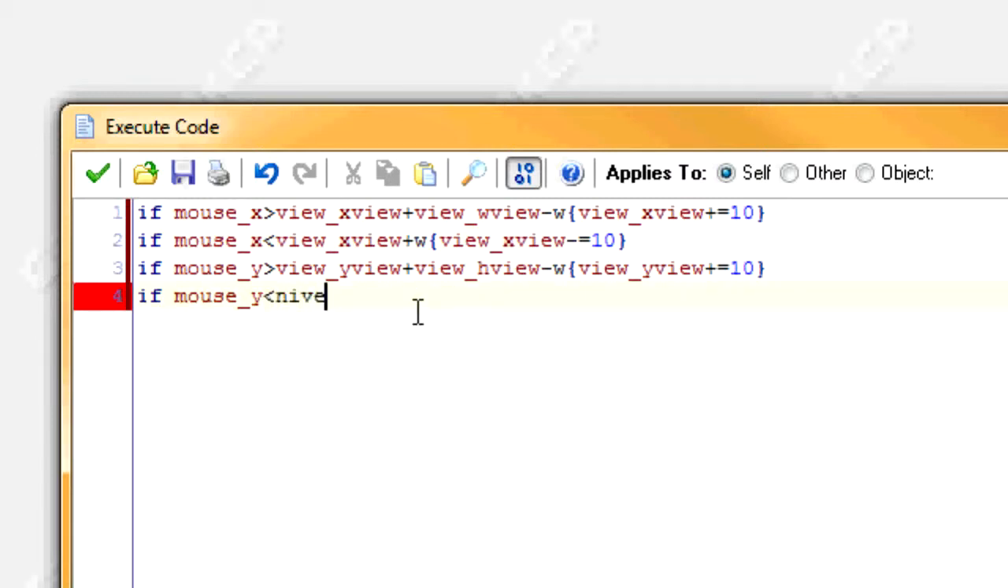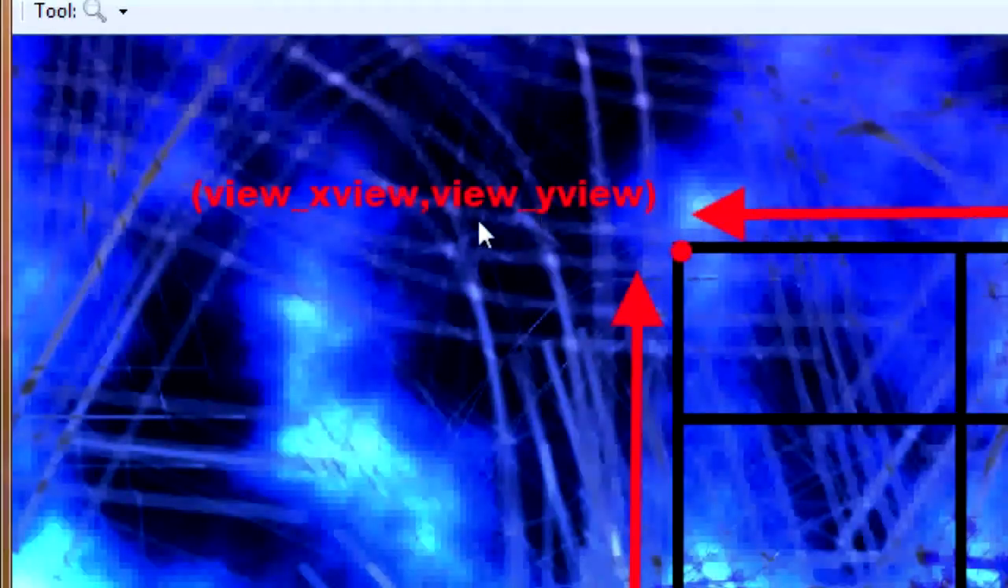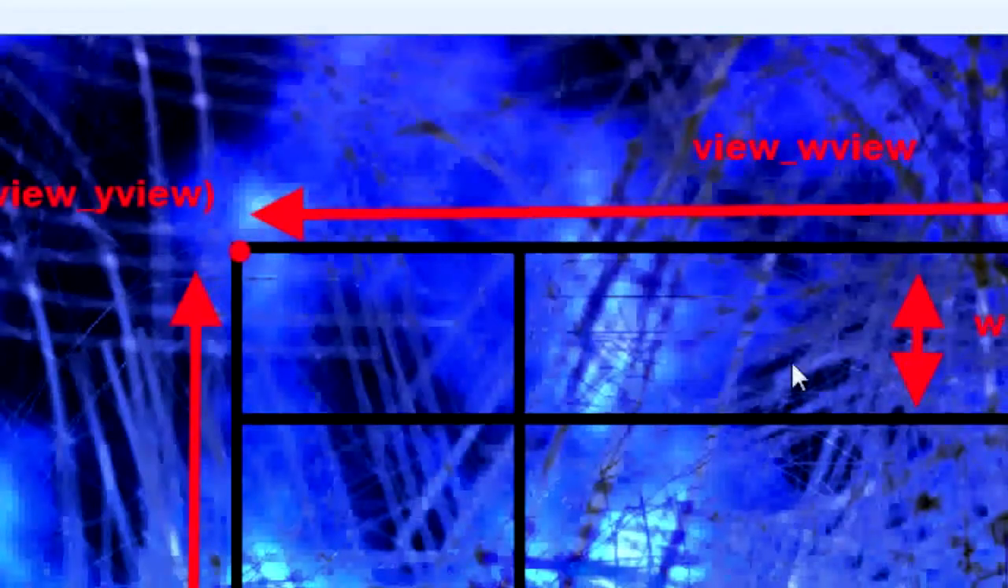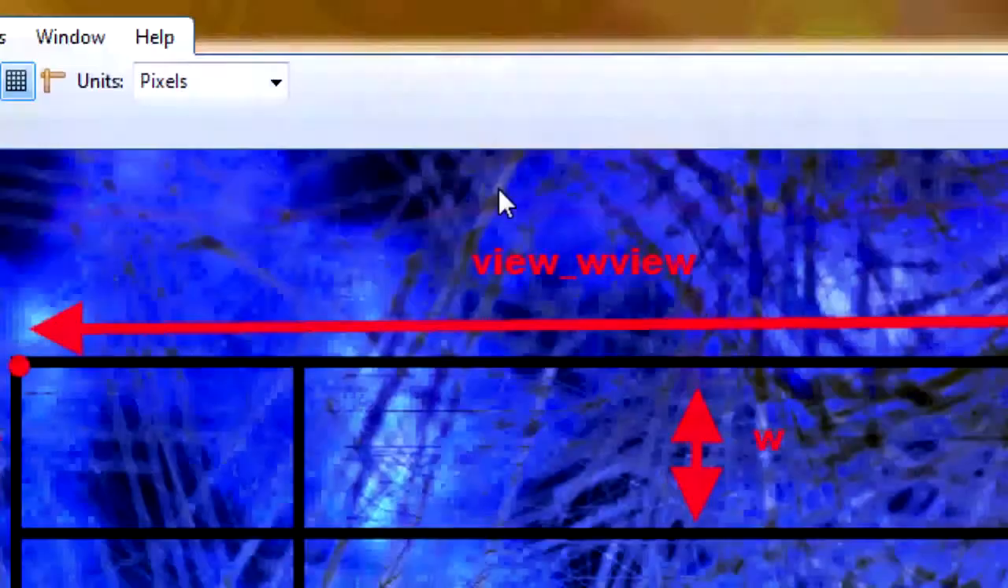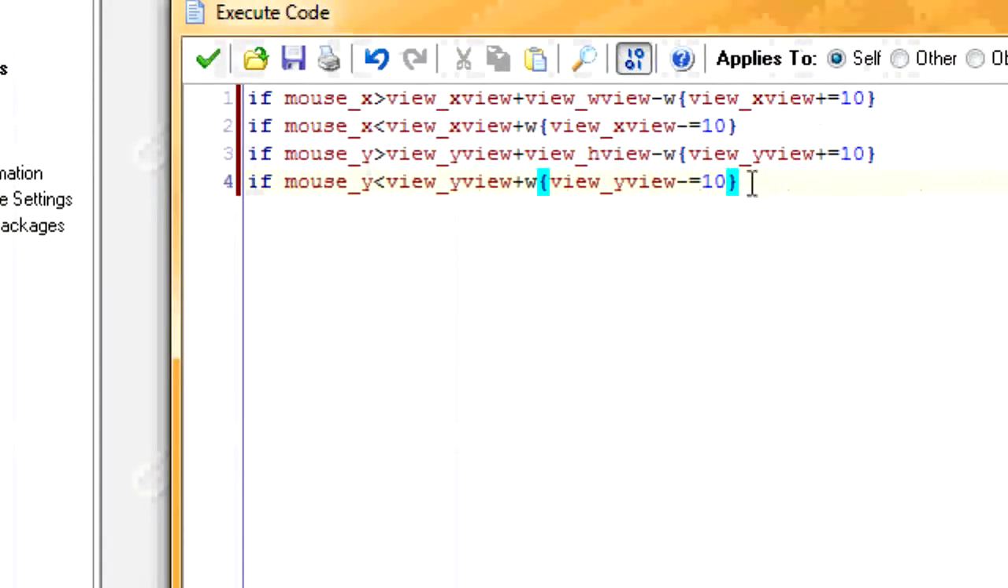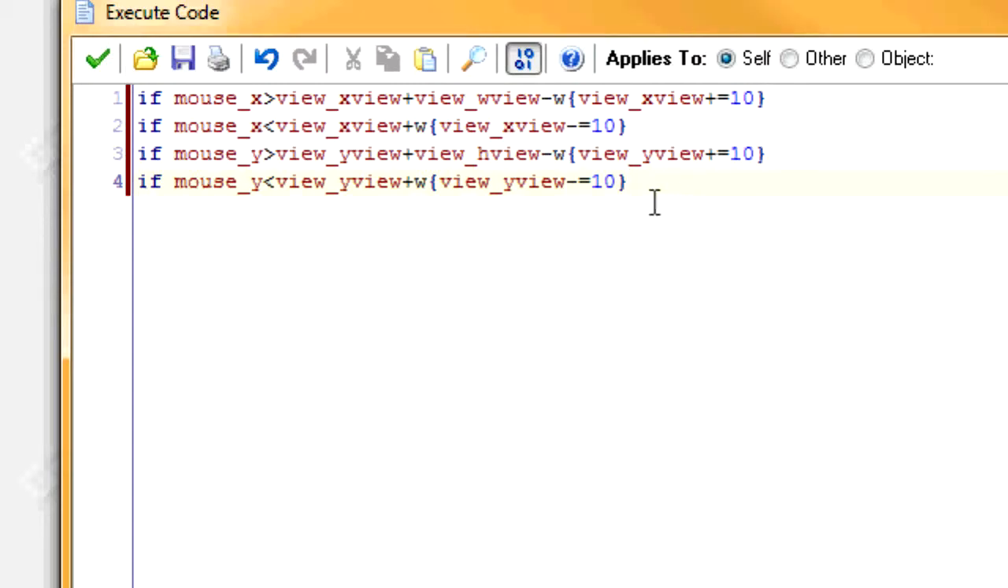And this one is view y view plus w, and then view y view minus equals 10. So it's just the y value of that dot plus w, and if the mouse is less than that, it goes up. Alright, and that is all the code.